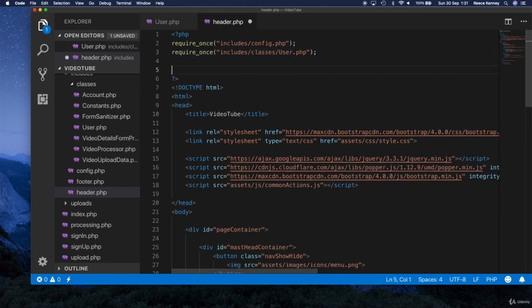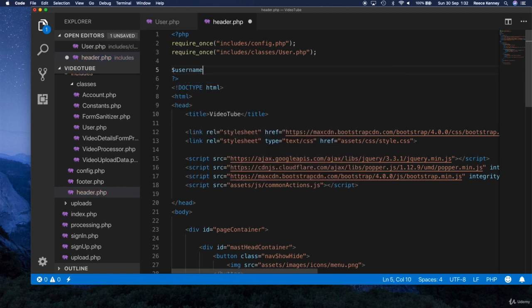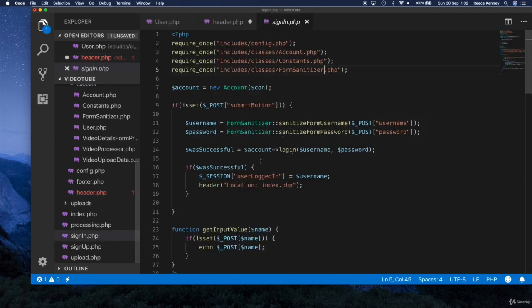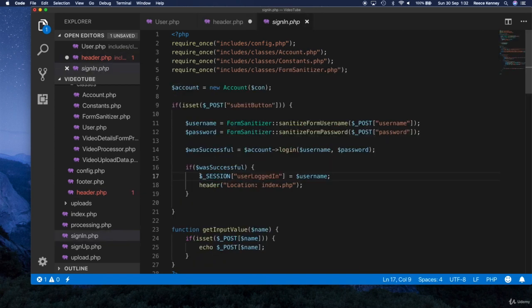And what we're going to do is create our username variable. We're going to say $userLoggedIn, because this will be the username of the user who is logged in, and we'll just say equals, and we want to set this to be the session variable, because you know in the sign in page we set this session variable here. We said that this will contain the username of the user logged in. So we just want to set this value here to be this session variable, okay?